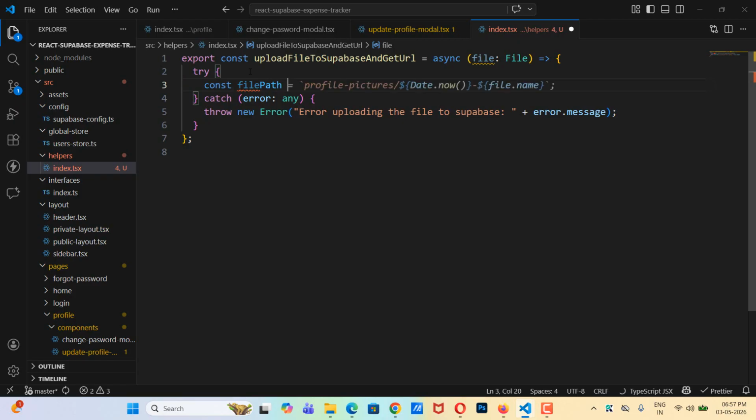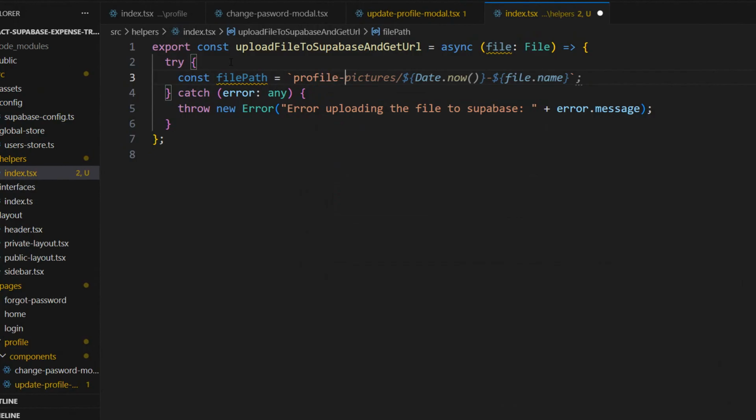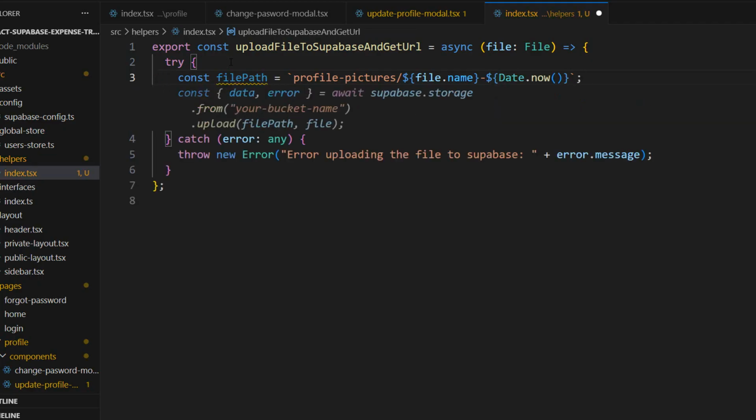Inside the try block, I'm going to take a const and name it as filePath equals to, and let's take a backtick, and here I'm going to say profile hyphen pictures slash dollar, open curly braces, file dot name, and close the curly braces, hyphen, and again dollar sign, open curly braces, then we have Date dot now. To make the name unique, we need to add this Date.now. Okay, so this is done.